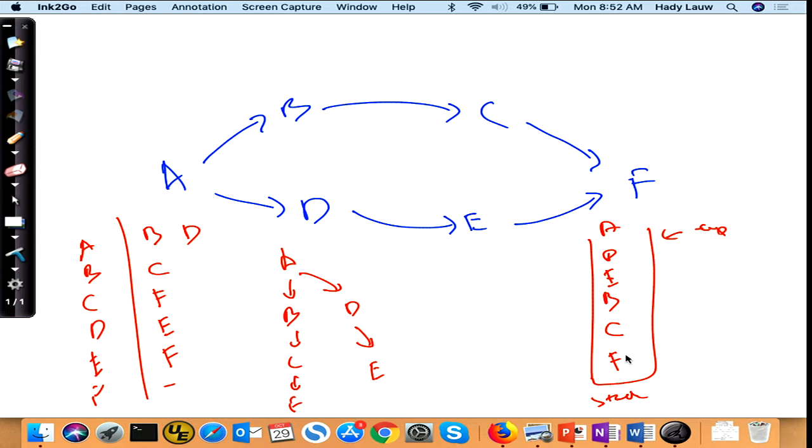Now, could there be more than one possible output in this graph? There could be, right? There are many. So what would affect the output that we get? What would affect the output is the way that we construct the adjacency list, right? Because in this case, for example, we put B before D. So if we had put D before B, we would have gotten something different.